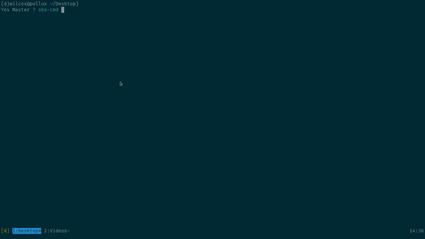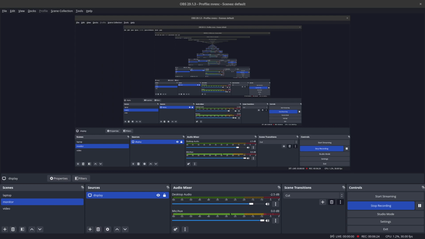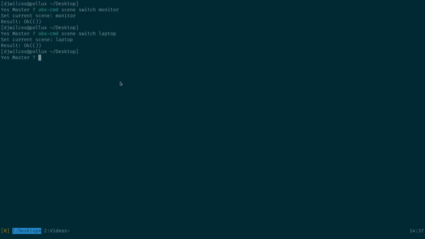So if I want to do obs-command scene switch, I have a couple of scenes. I've got three scenes called laptop, monitor, and video. If I do obs-command scene switch monitor, you'll see that it has now switched to the monitor there. If I do laptop, you can now see it switched back to the laptop. And finally, I'll do video to show you a video.